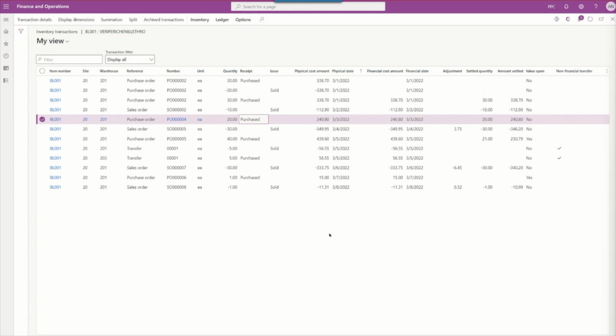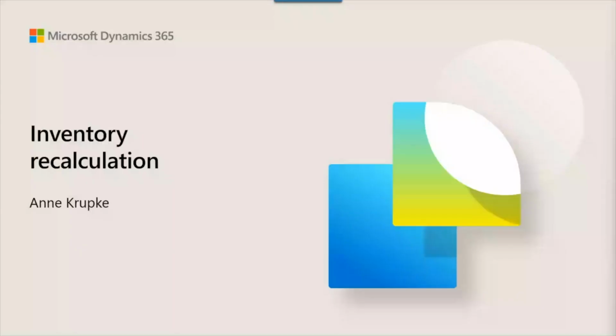which again, we needed to do in order to get the FIFO settlements to be created after we posted at the running average throughout the period. With that, I am going to move to the next section, which is about inventory recalculation, which is performed through the same workspace as inventory close.